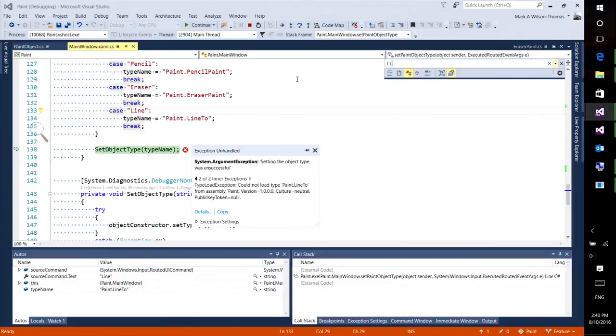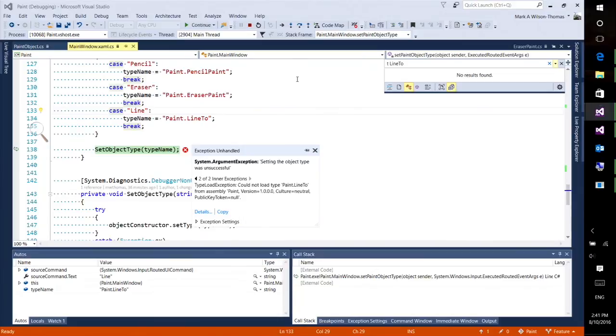But actually I don't have one for line 2, and that's my bug. Okay, so I used the new exception helper to tell me what was going on, and I very quickly found that what I'd got was a not yet implemented problem.